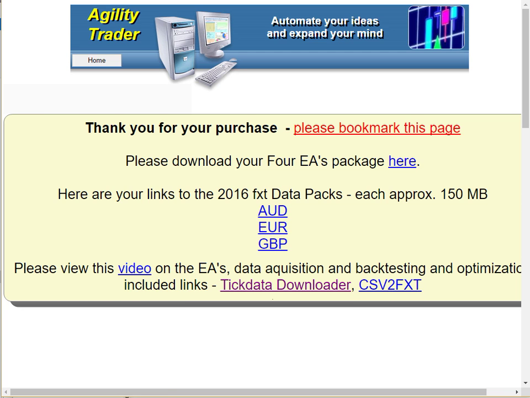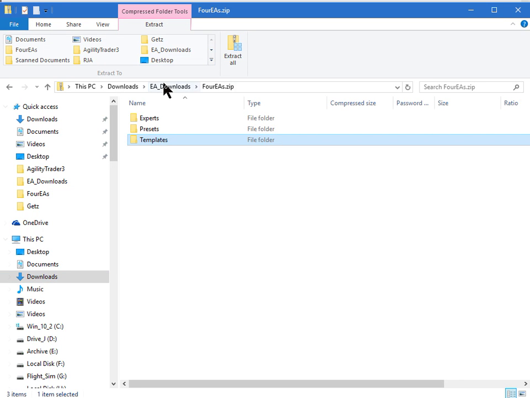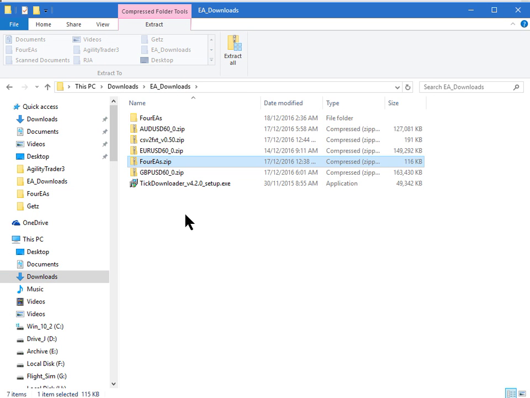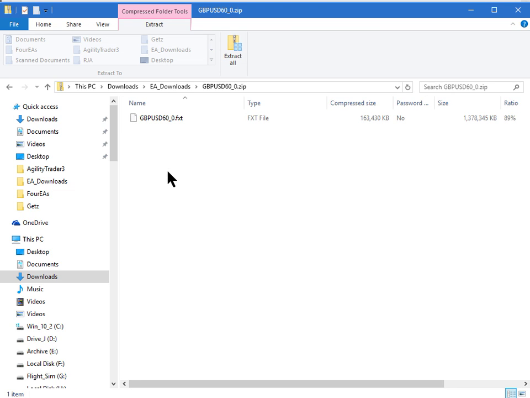If we go back to our file structure, as I said, I'd already downloaded these zip files. They are quite large as a matter of interest. You can see that even in their zip file form, they're around about 150 megabytes in size. But of course what we need to do is to unzip these. So if you click on any of these, we'll just use GBP USD as an example. I'll click on that one.